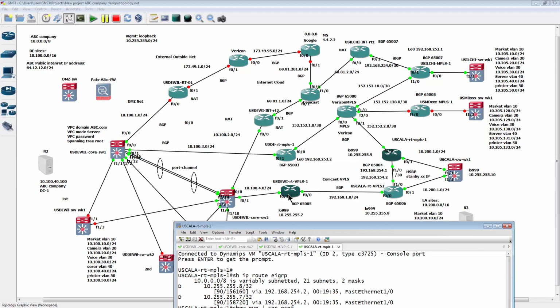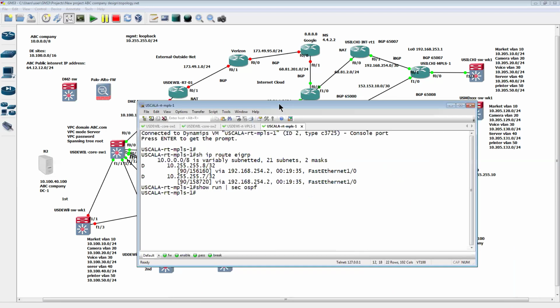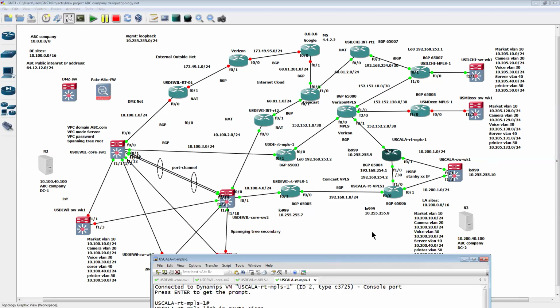Okay, let's do it like this. Can we advertise, right? That means we try to learn about redistribution, you see. But sometimes you have to remember that when you redistribute something into another routing protocol, it propagates and then comes back again. You always have to be careful when you redistribute. It could cause a routing loop. Okay, the routing loop.